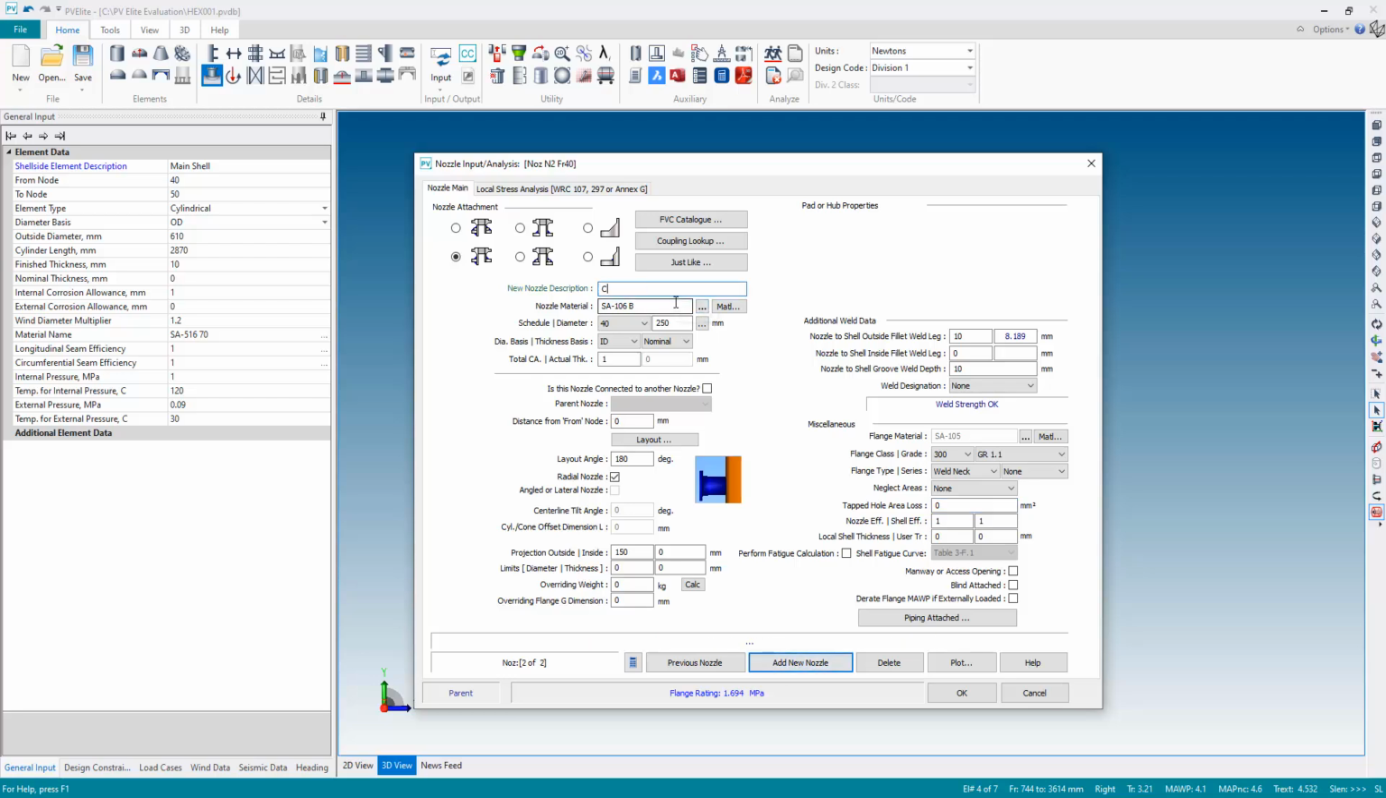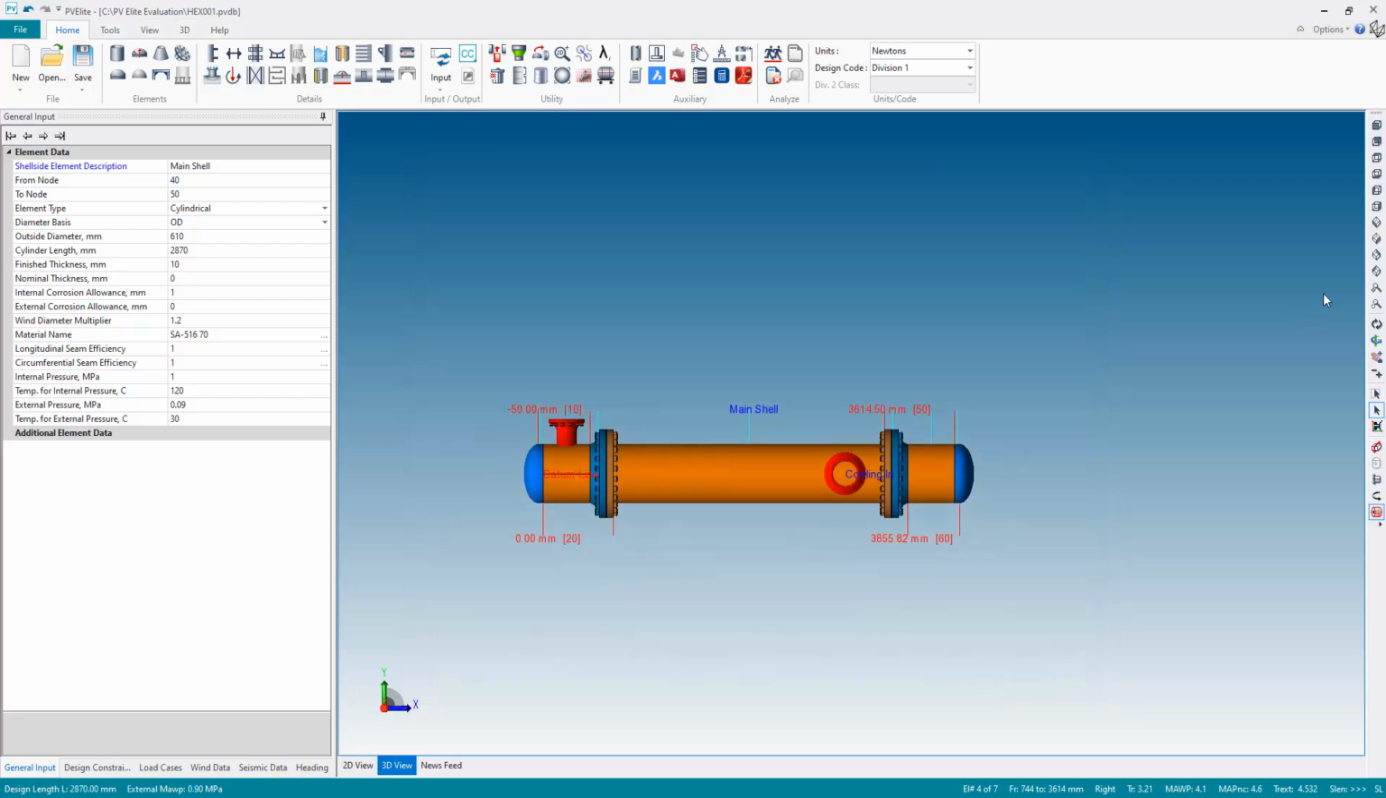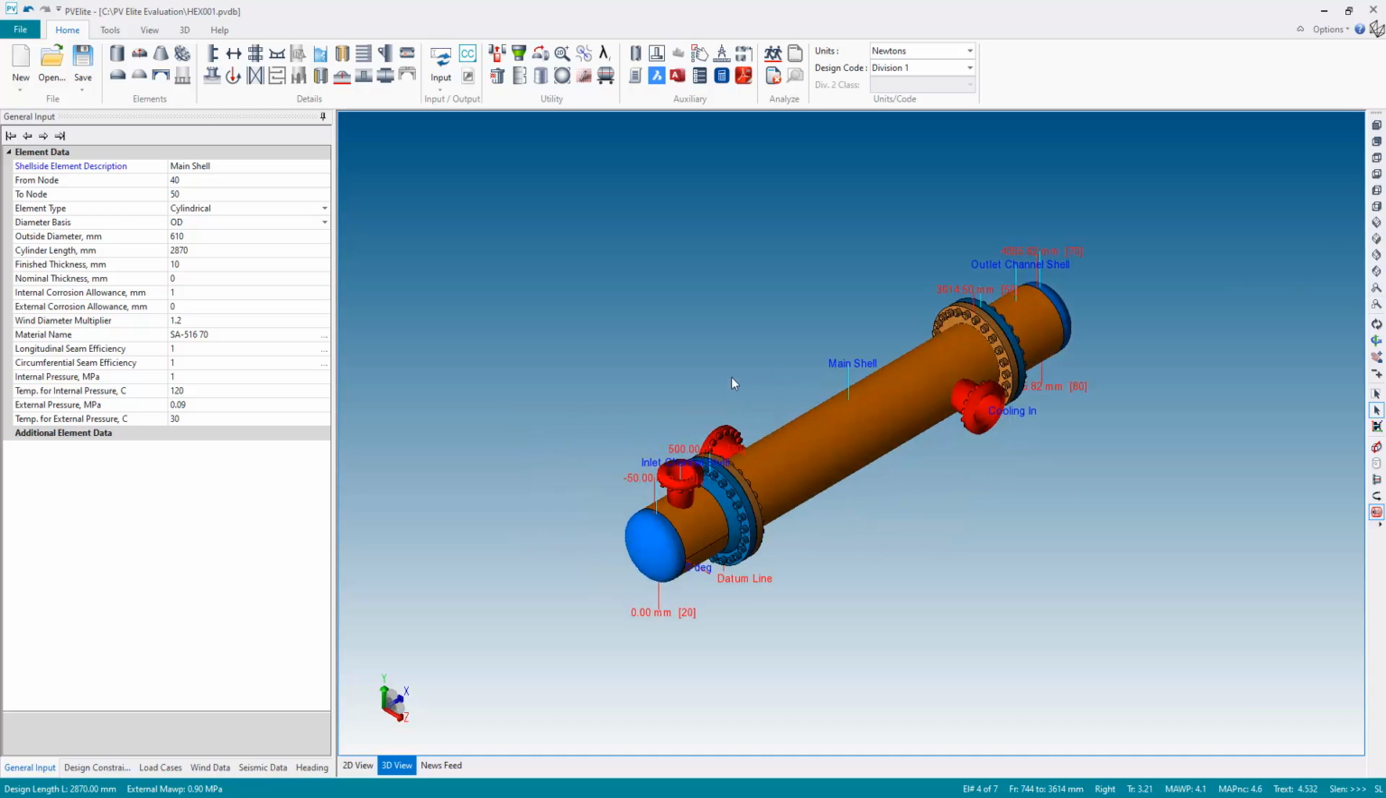We add the second nozzle, and this will be the cooling in, which will then make just like the cooling out nozzle. So Shed 40, nominal size 250, all the materials again are okay, class 300 flange. However, we'll relocate this 2.45 meters along the shell and reset the layout angle to 0 degrees. Again, no issues with the area replacement calculation. And if we switch to perhaps an isometric view, we can see all of the nozzles.